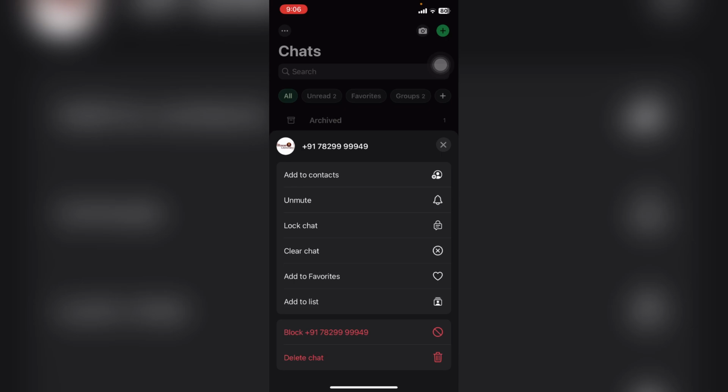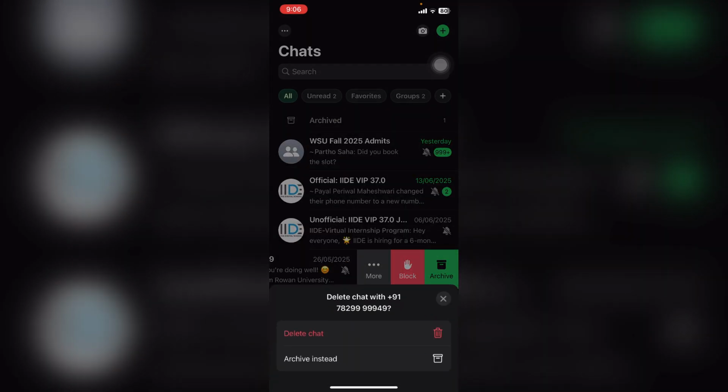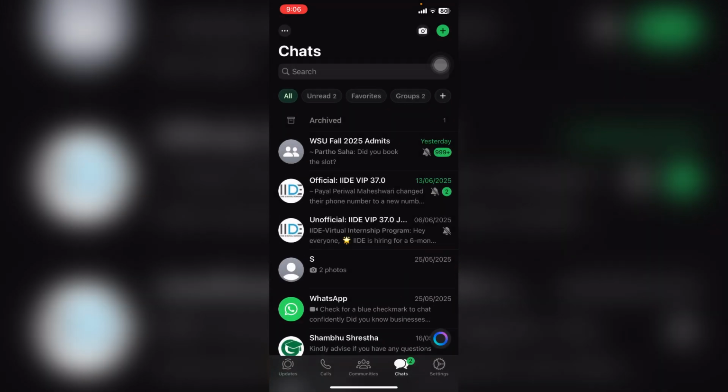Here click on this delete chat option. Now it is going to ask for reconfirmation, if you really want to delete this chat permanently or simply want to archive this chat. Then click on delete chat to delete it, and the chat will be deleted.